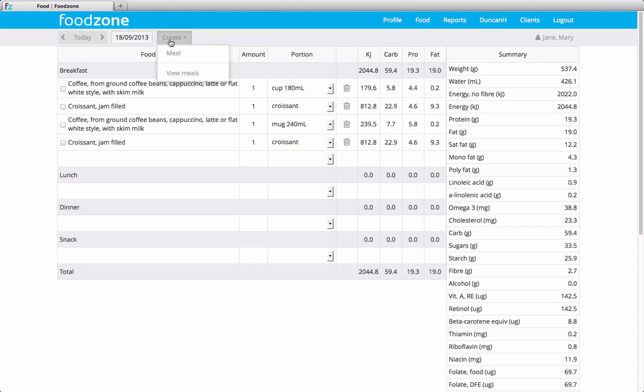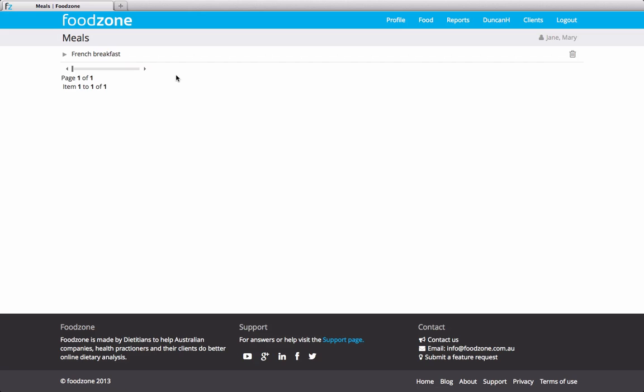If we wanted to see which meals we've created, we could come into this button up here, push on create, push on view meals this time, and it will take us across to the meals page, and we can see all the meals that are associated with this client. So we only have a meal that we just made called French breakfast. We click on this arrow, and we'll see the 2 foods that are in the French breakfast. So that's the create meal feature.